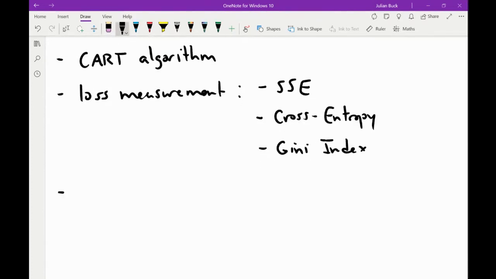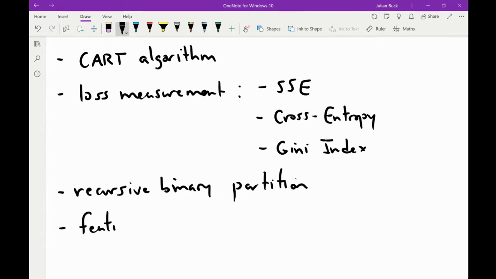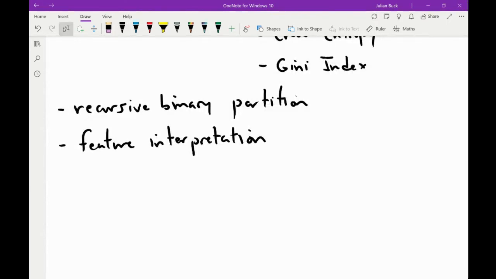When we say the CART algorithm, know what we mean by a recursive binary partition, what each of those words in the process corresponds to. How feature interpretation works, by looking at feature importance, as we saw, and then the advantages and disadvantages of decision trees as a modeling technique.